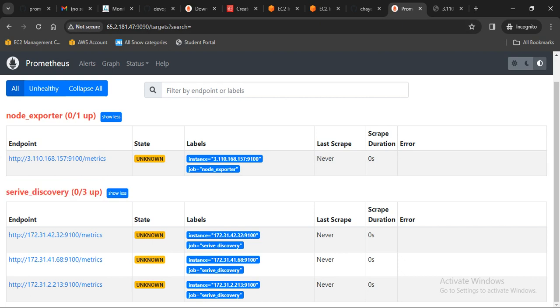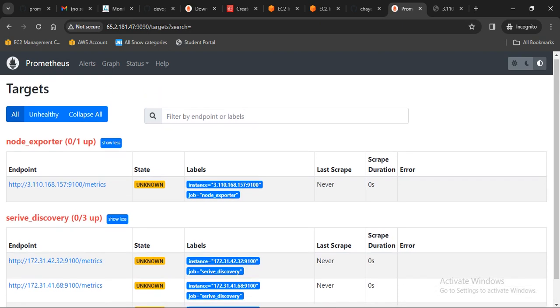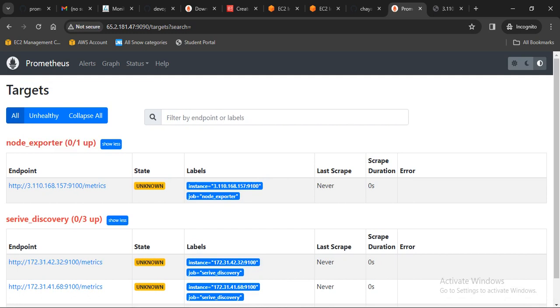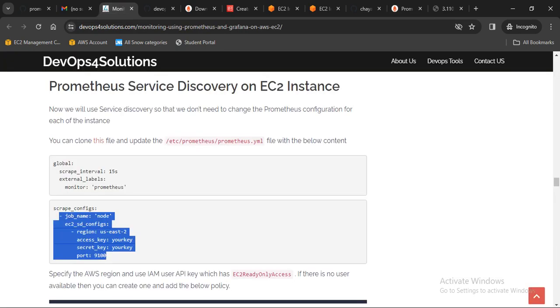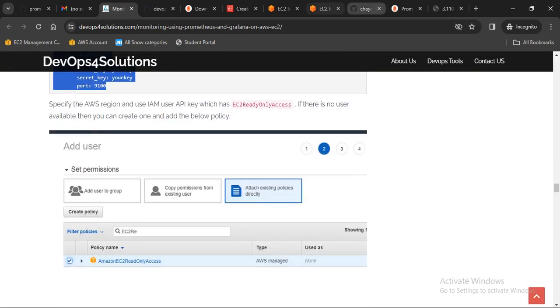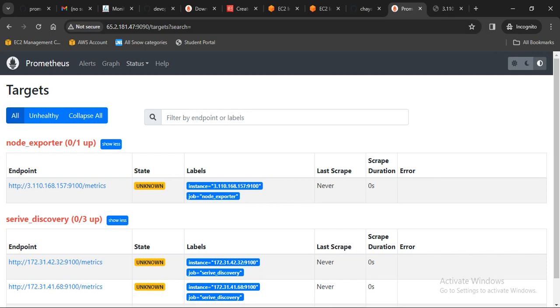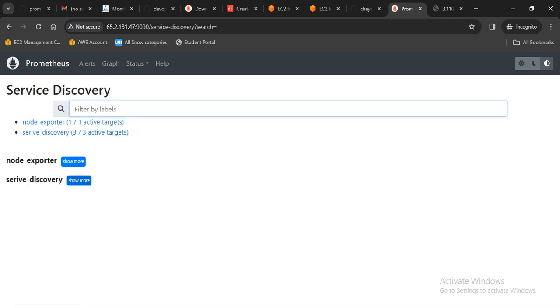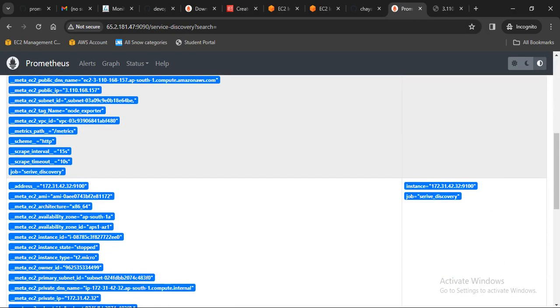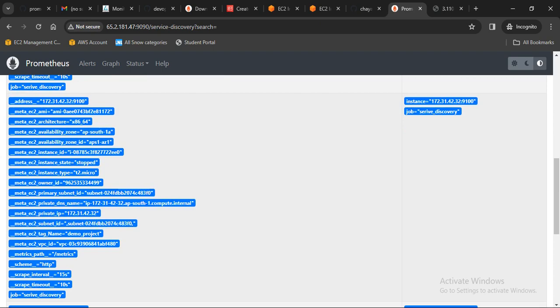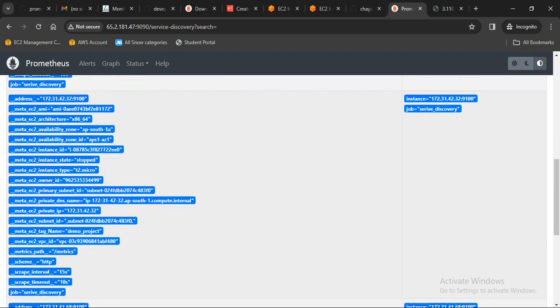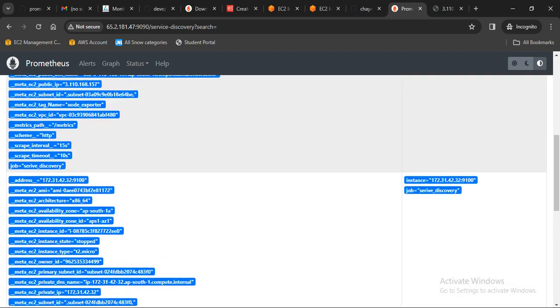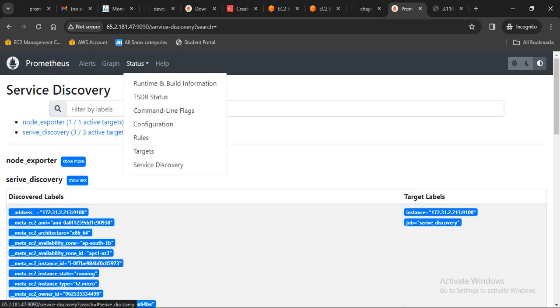So these are all the main things we have discussed: adding the node exporter, going to the service discovery part, adding the target. All of these come under it. You can also check one more thing. We have the service discovery part, as I discussed before. All the IP addresses, all the EC2 instance metadata, we have job as service discovery, and all the things are defined.